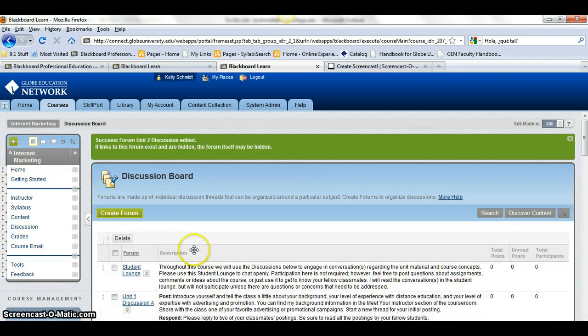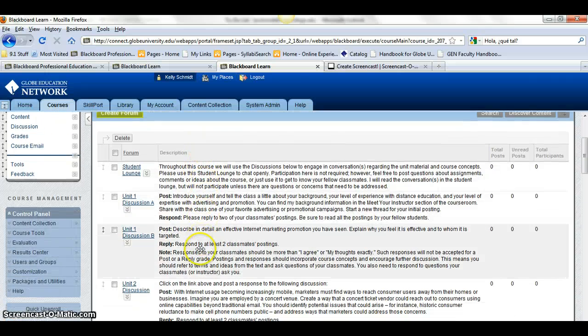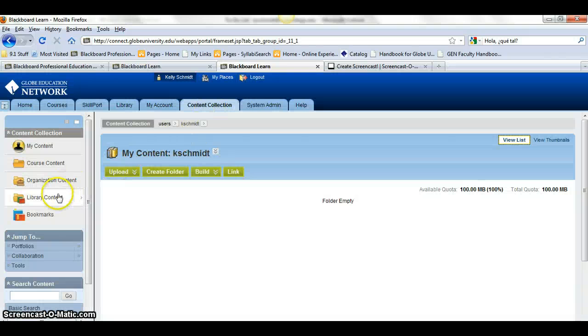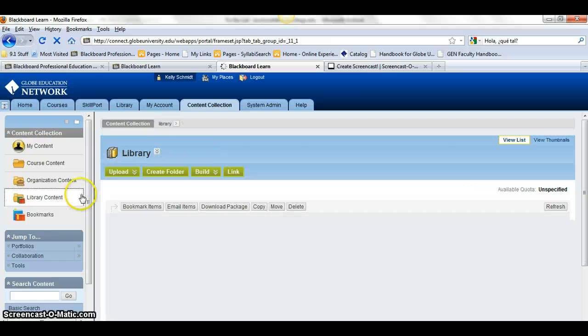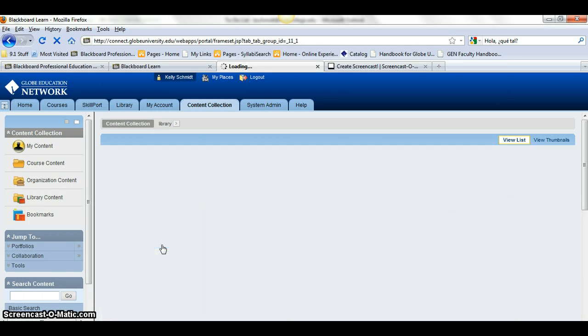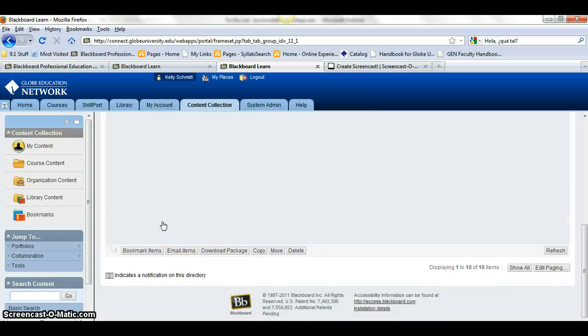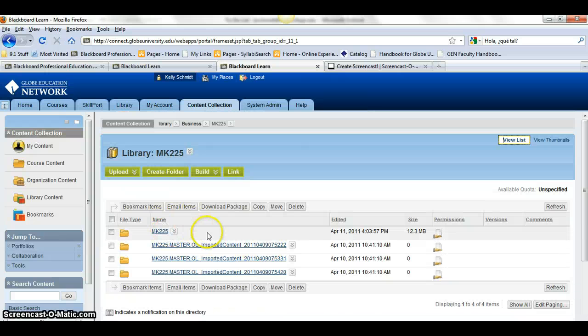And then I won't do this for all of these, but what I want to show you here is if I leave your course and I come over here to the content collection and I click on library and I click on business and then on MK225, goodness, I wonder why those aren't showing up in here.